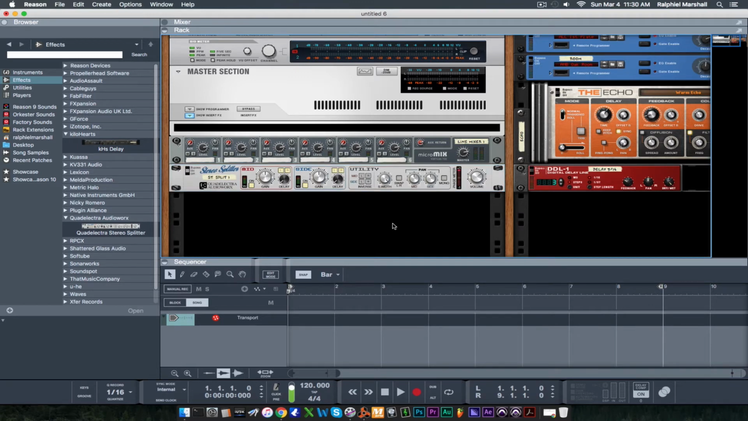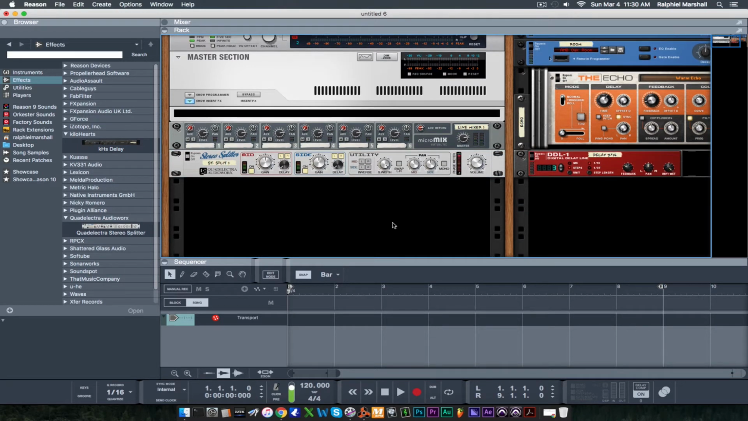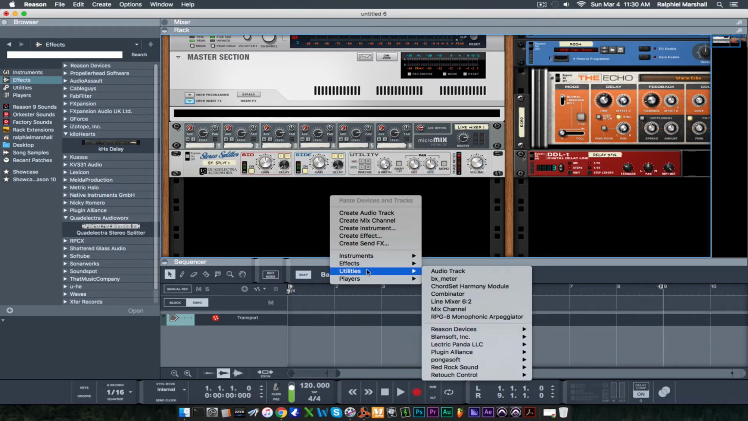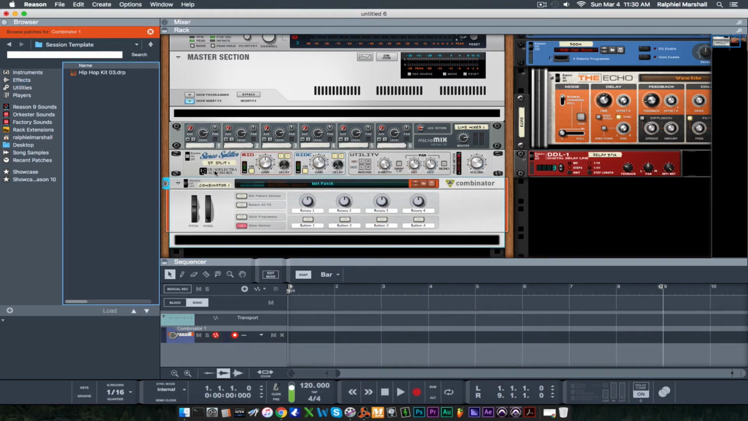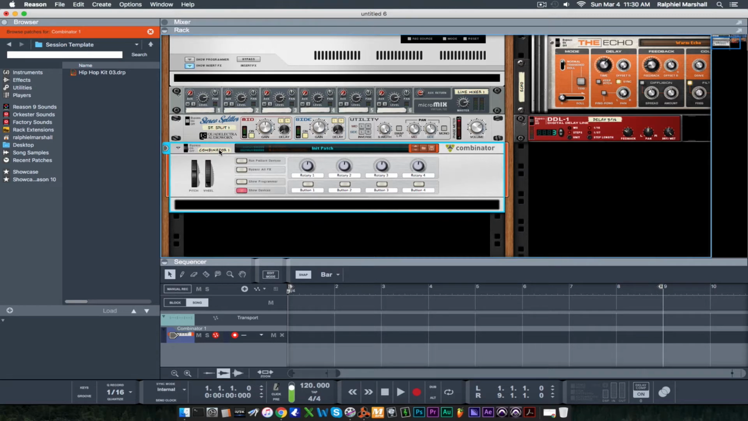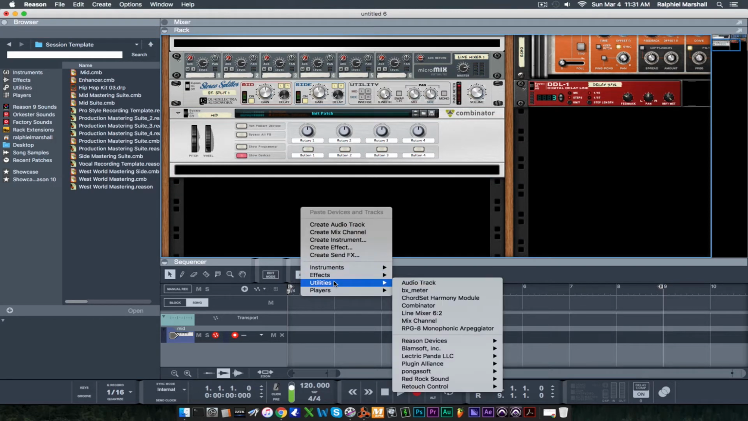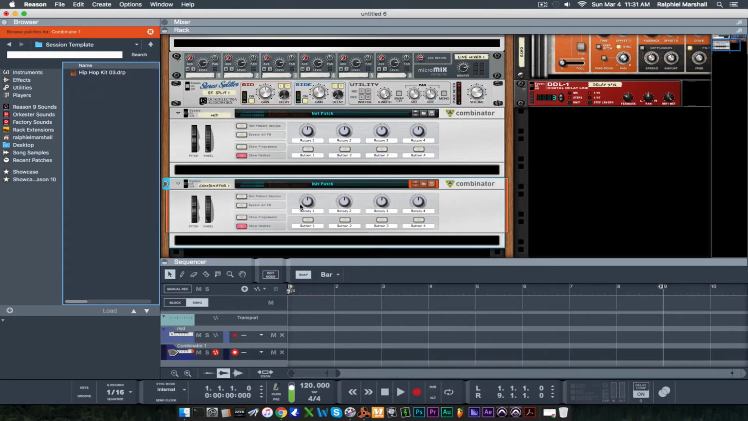Now after you do that, the next thing you want to do is add two blank combinators. So right click in here, go to Utilities, hold down Shift, and go to Combinator for my first combinator, and then we're going to name this combinator Mid. Right click again, go to Utilities, go to Combinator, hold down Shift, and we're going to name this one Side.